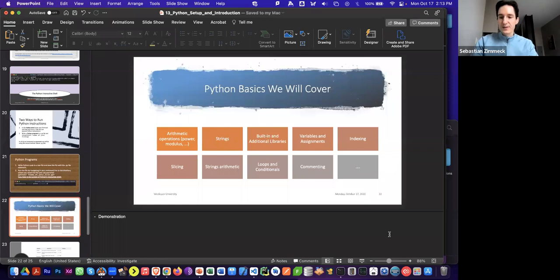Okay, so we're going to talk about strings and string operations. We are also going to talk about built-in and additional libraries. So what are libraries? Libraries is written code by other people. So these can be official libraries that are part of the Python system, or these can be additional libraries that are not part of it. The idea here is that we have many functions that many people want to run, and so not everybody has to write them. Rather, just one person has to write them, and then we can actually share them.